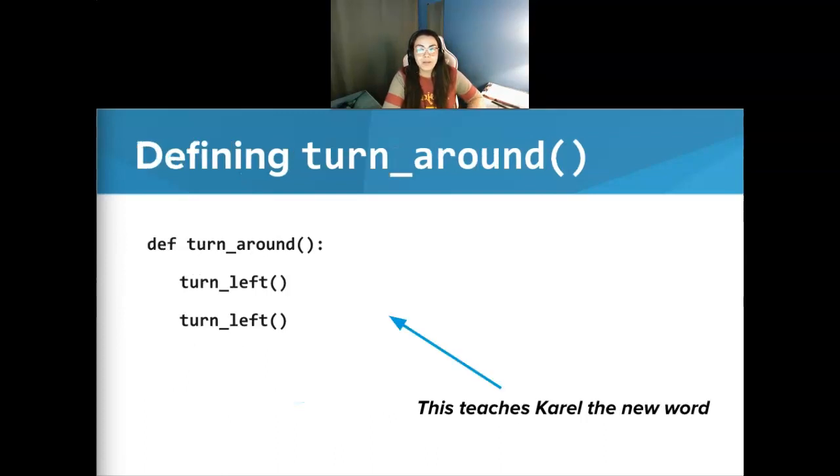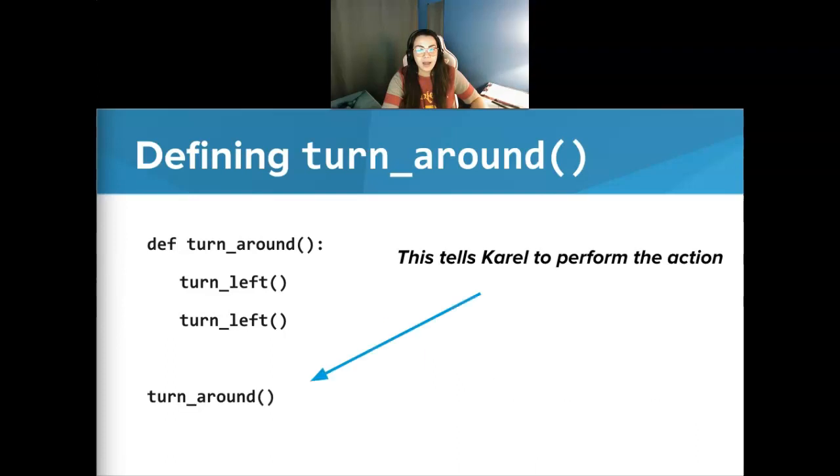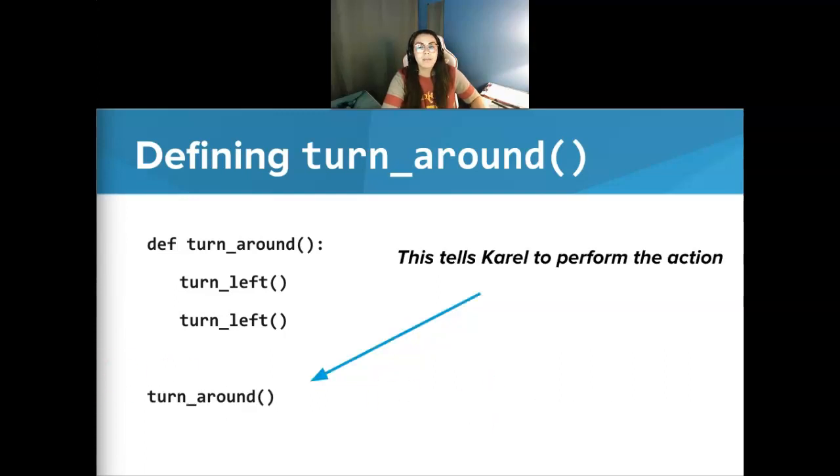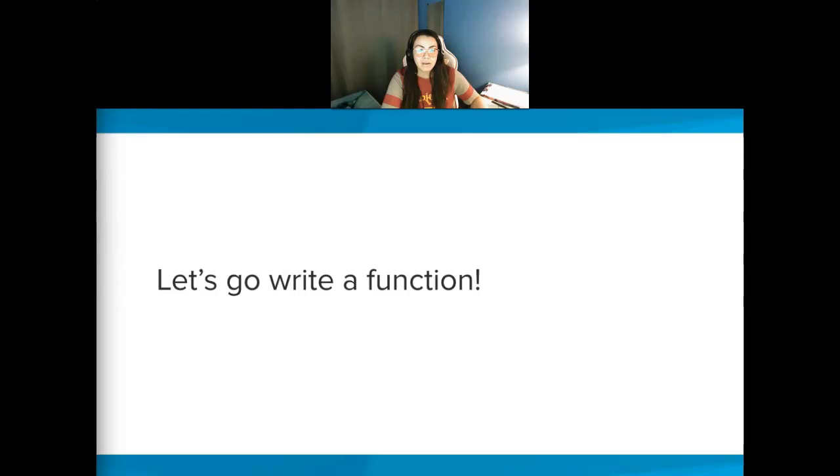So remember, this is how we teach Karel a new command with the def and the indentations. And this is how we call the function and tell Karel to perform the action. And the definition needs to appear before the call. All right, let's go write some functions in the editor.